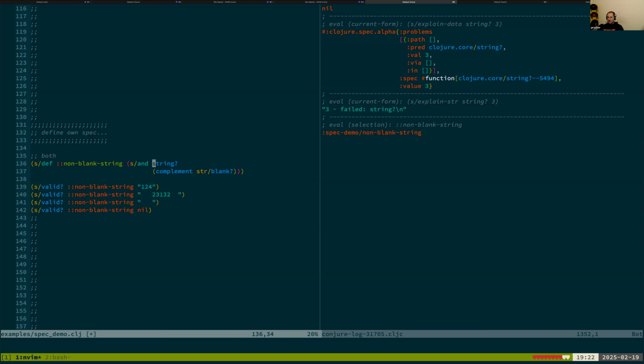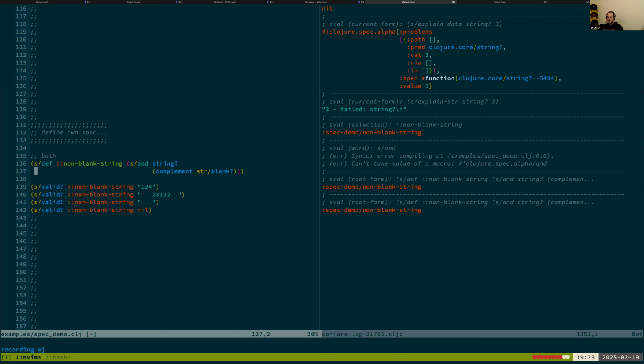So I can say this is a string, and essentially it's not blank. I can define a spec that's a non-blank string, and then I can validate not just a function, but I can evaluate a namespaced keyword. It'll look it up in the registry and figure out what the spec definition is. Make sure I evaluated that. Okay, so it did evaluate.